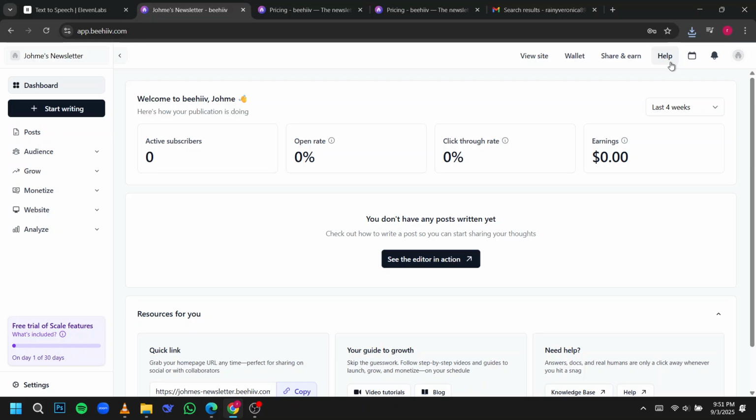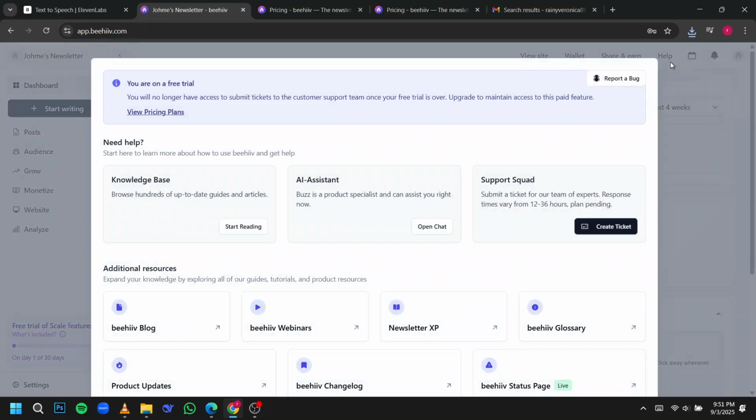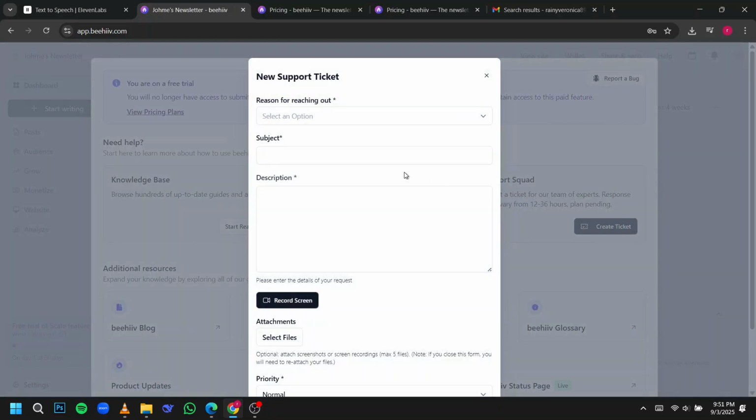From there, navigate to the Help section, usually found on the dashboard or in a drop-down menu, and click on Support Squad to access direct support services. In this area, click Create Ticket to open a form where you'll provide details about your issue. Start by entering the reason for reaching out, then a brief subject and a detailed description explaining your problem, including any troubleshooting steps you've tried.